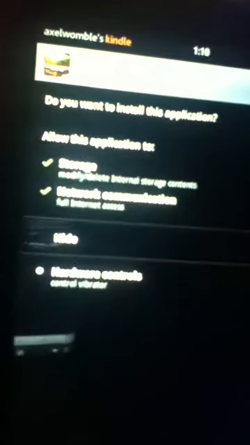Okay, and there you go. It says the Minecraft Pocket Edition. The software takes storage and network connection. Shows you what all it does, hardware controls. So just install that. It says install at the bottom. Now what I'm going to show you is where you have to turn on the setting.